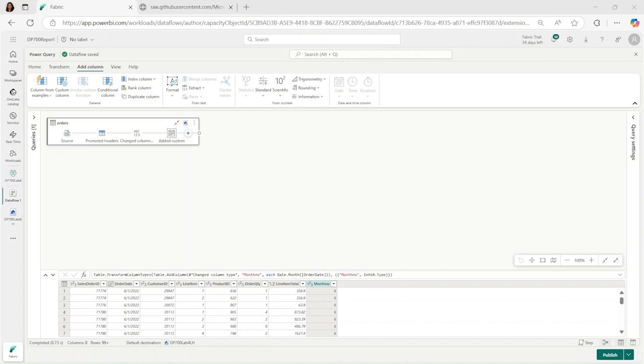Then we would like to ultimately have the destination of where we're pulling in from the source. We have the promoted headers. We have the column change for the data type, and then we added that custom column. We would like this to actually go out to our lakehouse.